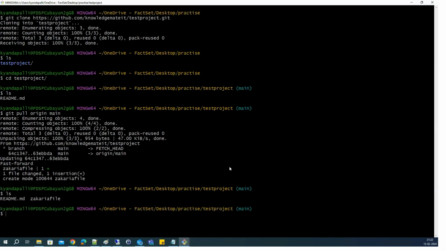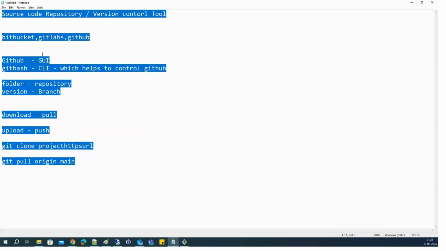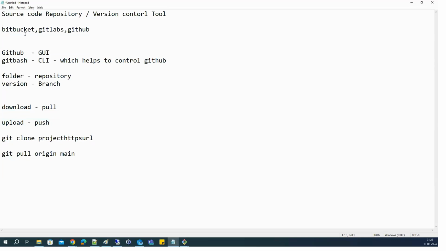If you want to verify, you can see the Jakaria file. Which command did I use? Git pull origin main. This is the command I have used. These are the two commands.